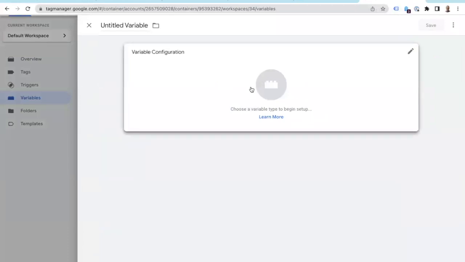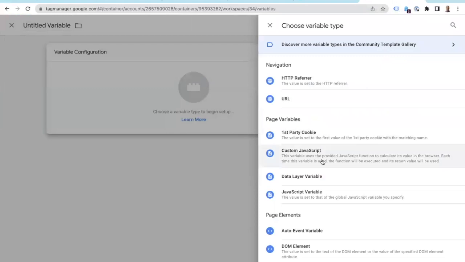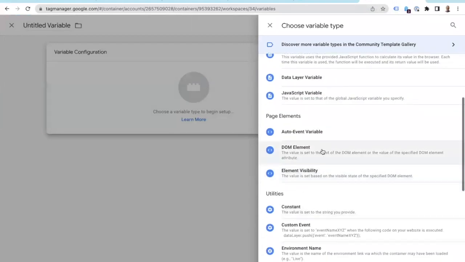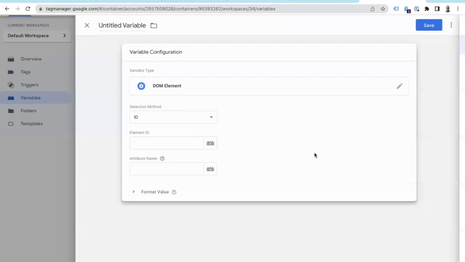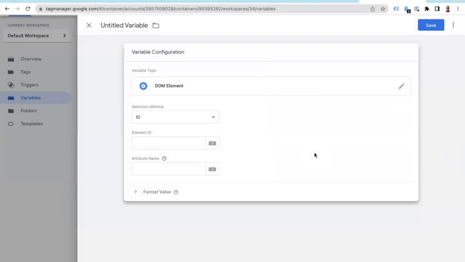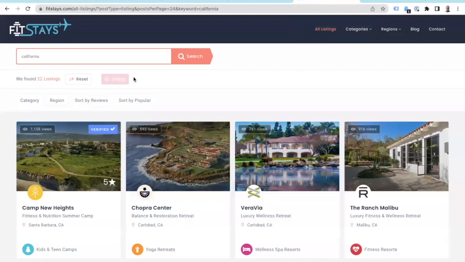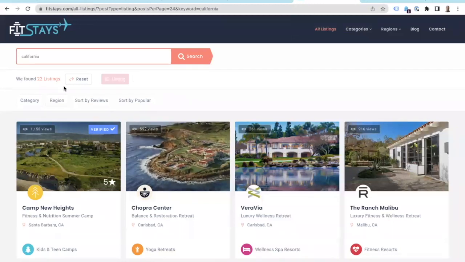What we're going to do is, under our variable configuration, select a DOM element. Now, the one thing I will warn you about is that the DOM element is subject to breaking. If you leave everything alone on your site, it won't break. It'll work great. It'll work forever. But this requires the code on the back end of your site to not be changing a lot or significantly.